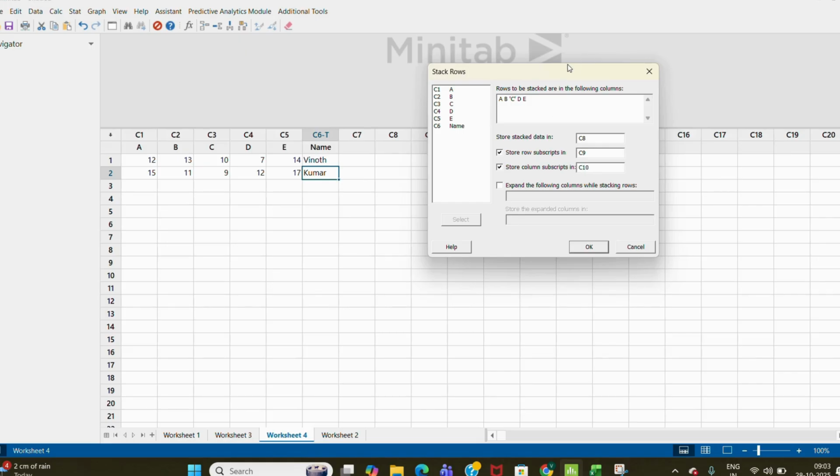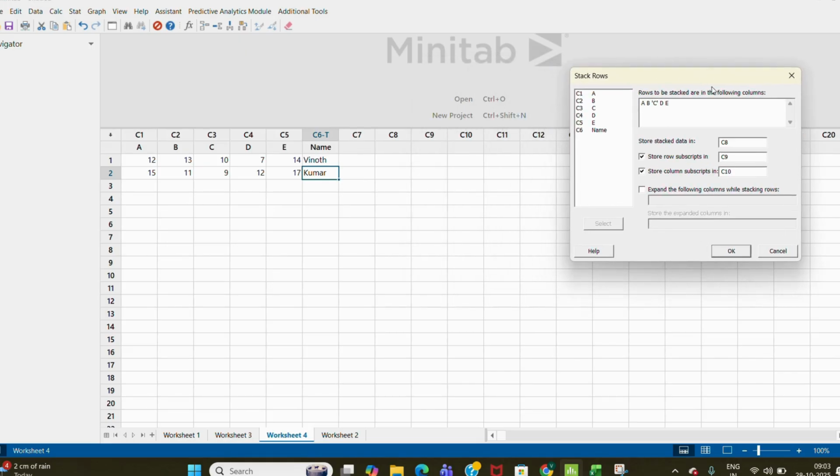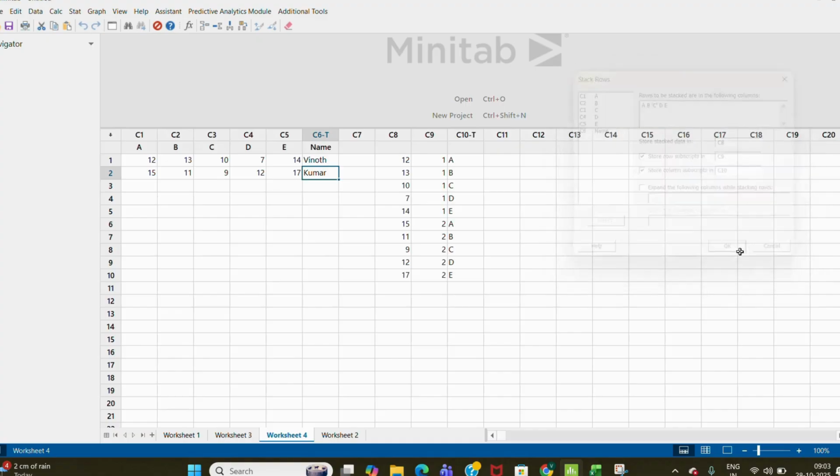Right? So I want my row subscript to be saved. I want my column subscript also to be saved. And now I click OK. So now what you will have is, this is marks. This is roll number. Let's assume student's roll number. And this will be the term.